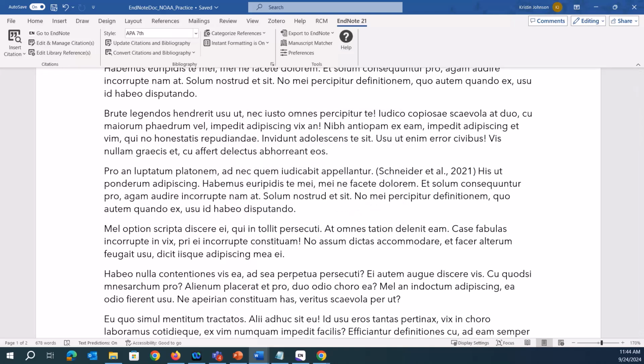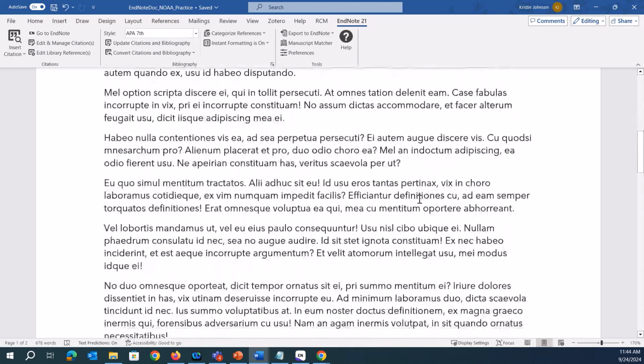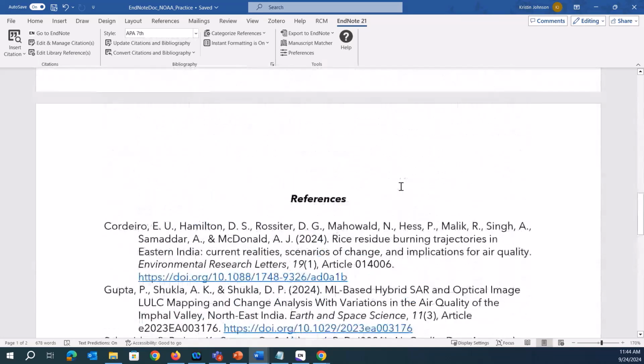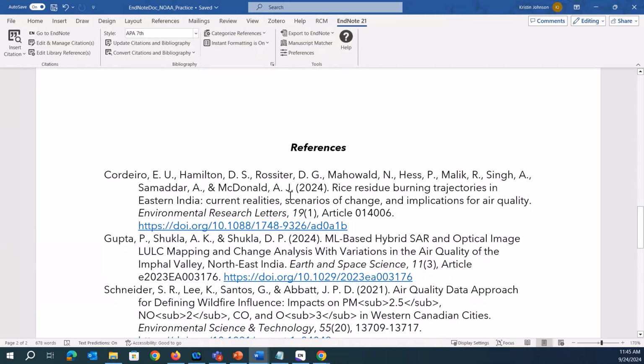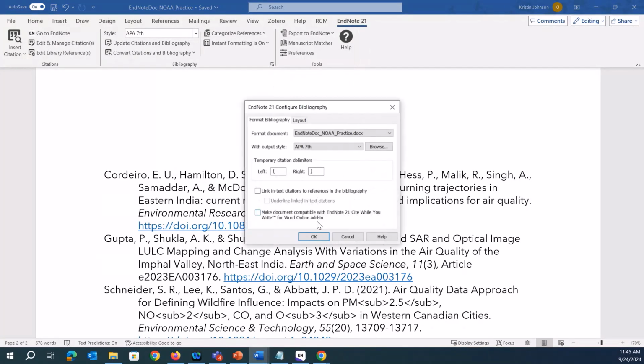All right, so that's a few things. But now let's talk about, how do you format your reference list? So we have here, as you can see, it looks very different from the rest of the document. So how do you make it match, or how do you change the style in the references, or maybe you want to add some spacing? To do that, on the EndNote 21 tab, in the bibliography part, there's a tiny arrow at the bottom. If you hover over it, it'll say Configure Bibliography. If you click on that, this is where you can actually change a few different things.